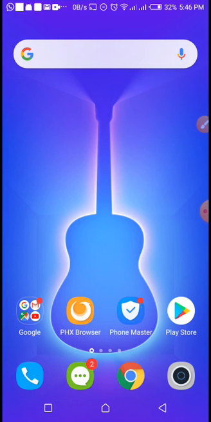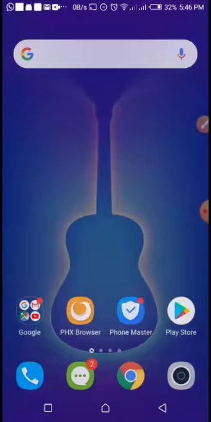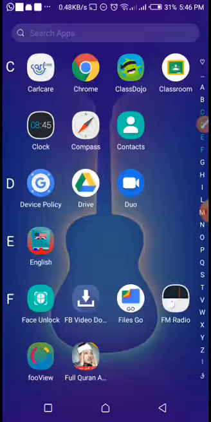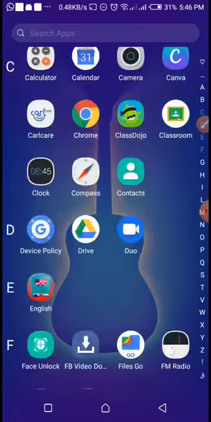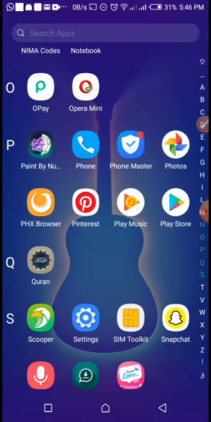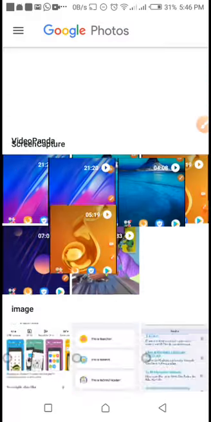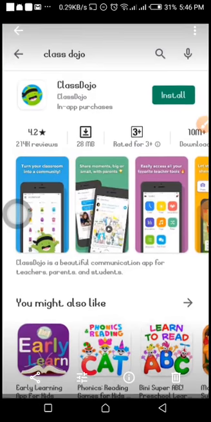So let me begin by showing you some pictures of what you see that will guide you as you intend to download the app and make use of it. Let me start with pictures like I said. When you go to Google Play Store, type Class Dojo in the search bar. If you are given this, then you are good to go.